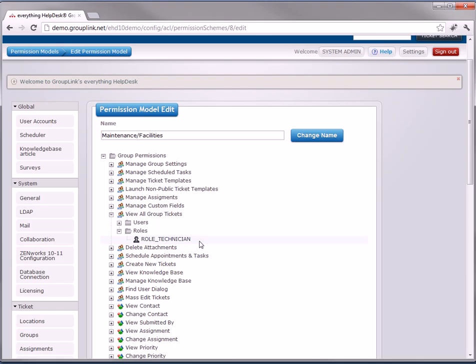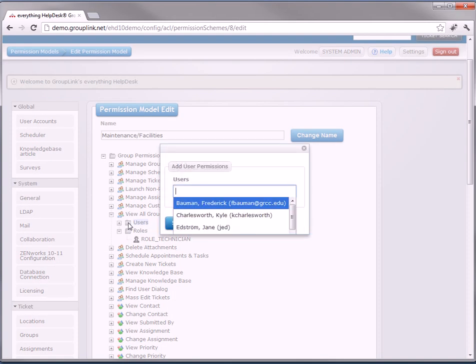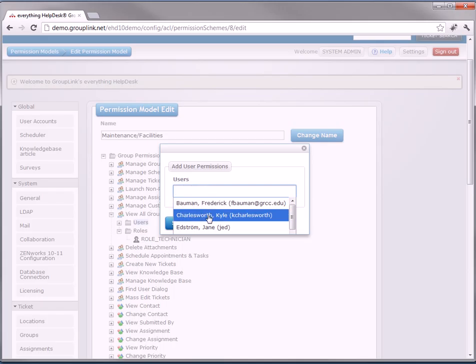So what that means is you can give different administrators or management the ability to see what's going on in their area of responsibility. Let's take an example of a school that may have a principal. That principal would like to see every ticket that is being submitted to the help desk. Well, now with the ACL, you can grant that principal the right to view those tickets. All you have to do is click on Users, choose the principal. In this case, Kyle Charlesworth is the principal.